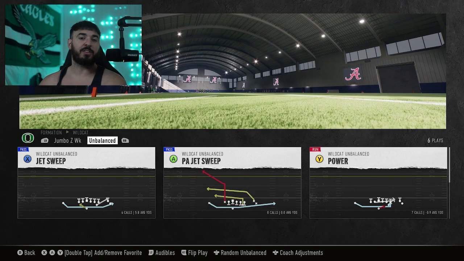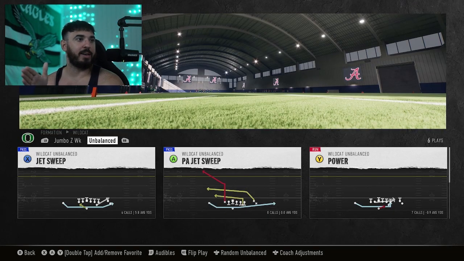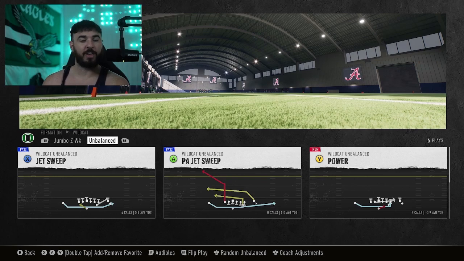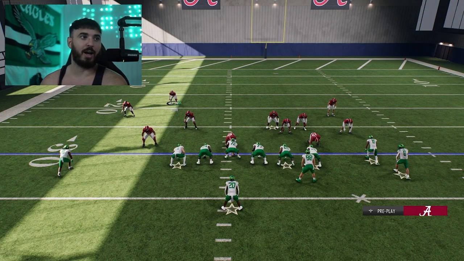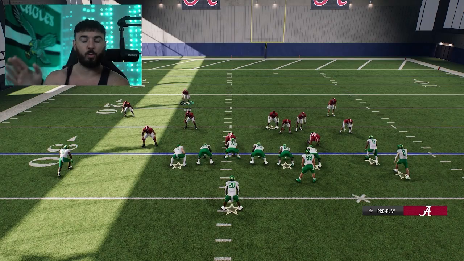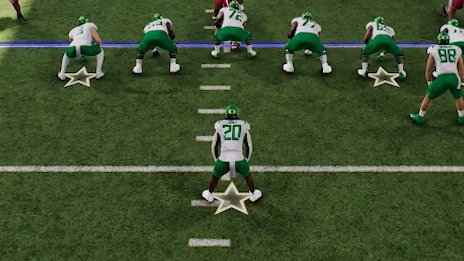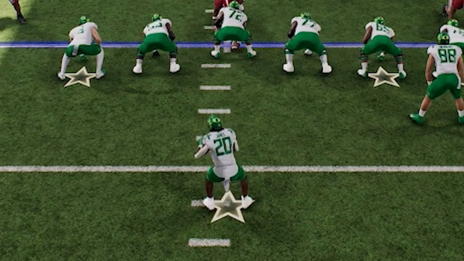Okay, so we covered both jet sweeps. Now let's talk about power and counter. There are two particular tells in power and counter, and we're going to talk about them right now. So in the power, in the Wildcat, you're going to notice the quarterback is going to take one foot stomp. Make sure you guys are paying attention. It's going to be one foot stomp. Take a look at the quarterback right here. It's going to be one primary foot stomp right there.